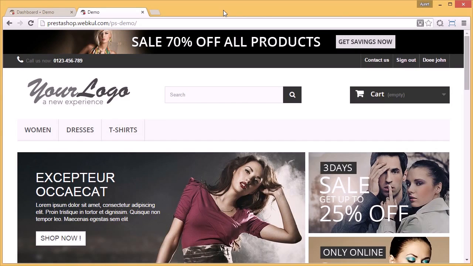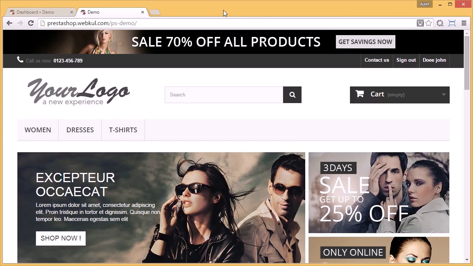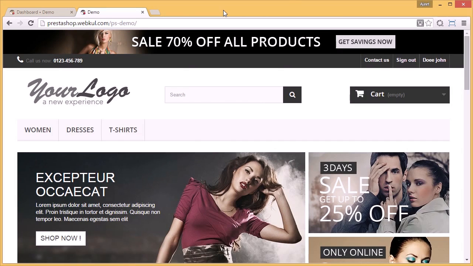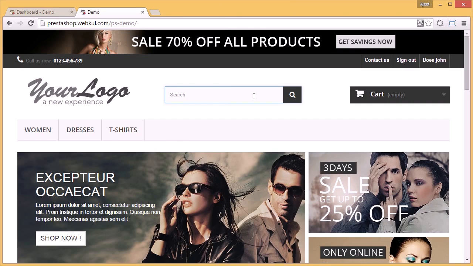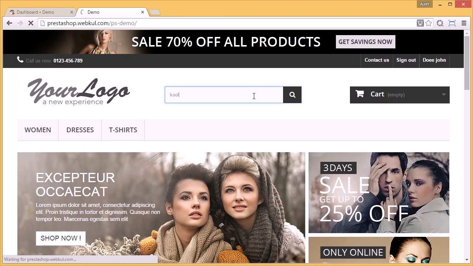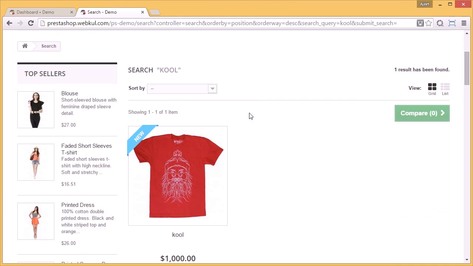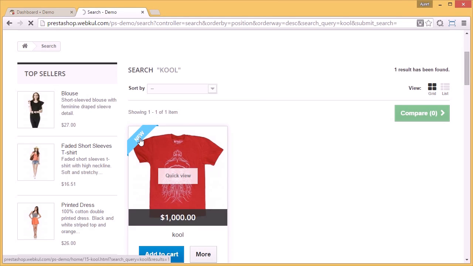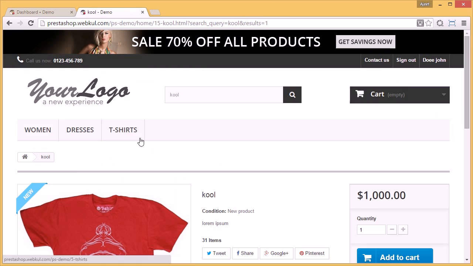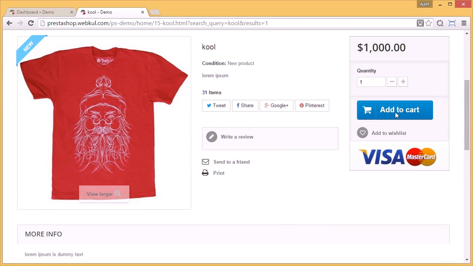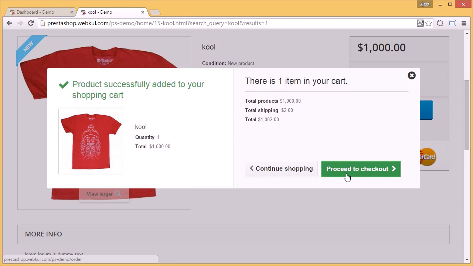Hello, today we are going to show you how the order and payment management is done in our marketplace module. To start with, we have created an account as a customer. Now the customer will find the desired product. He will go to the product page, can see the descriptions and then add the product in the cart. From here he can proceed to checkout.